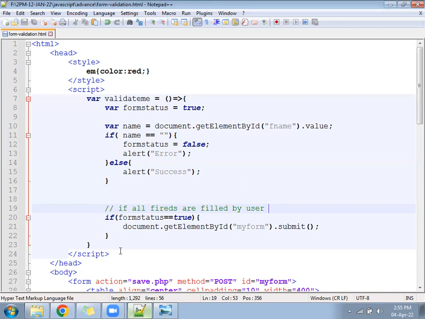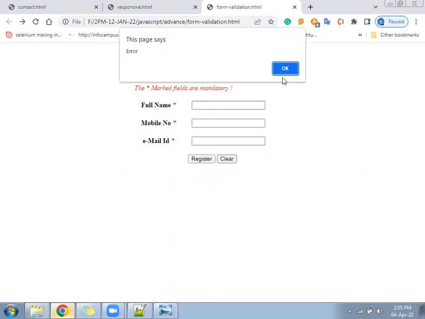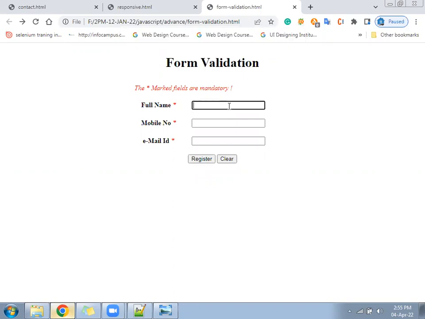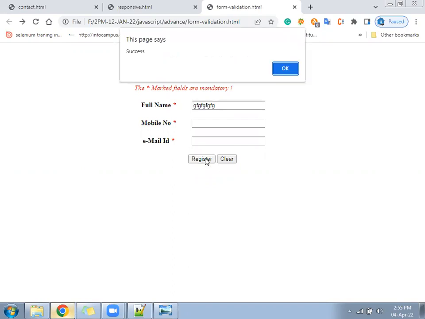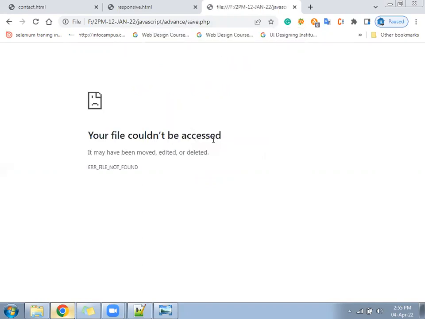Okay, let me show you here. See what happened when we go here and don't enter anything: nothing will happen. It is saying error. If you enter your name here, anything, and click on the register button, it is called a success. If it is success, then go to where? Action page. Redirecting.